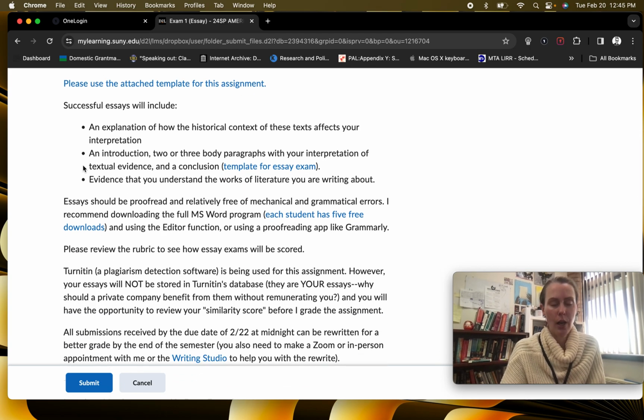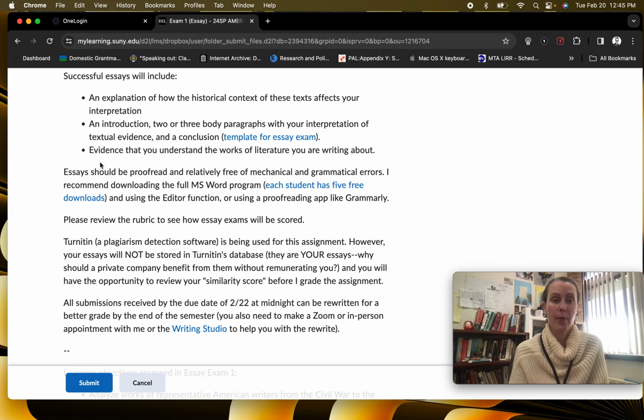Every essay should have an introduction with a thesis statement at the end, 2 or 3 body paragraphs with your interpretation of textual evidence, and a conclusion. I'm also going to be looking for evidence that you fully understand and have read the works of literature that you are writing about. So I welcome you, and in fact I hope that you reuse some of the writing that you've already done for the in-class writings and discussion posts. Those are intended to help you start building thoughts and text about what we're reading so that you can reuse them and reformulate them for the major assignments, the exams.